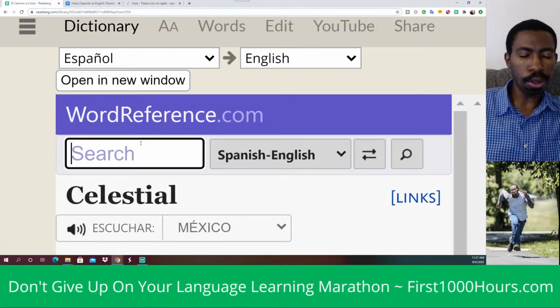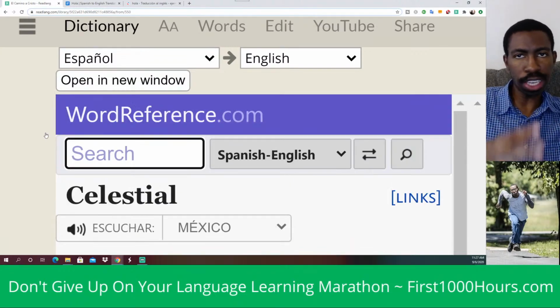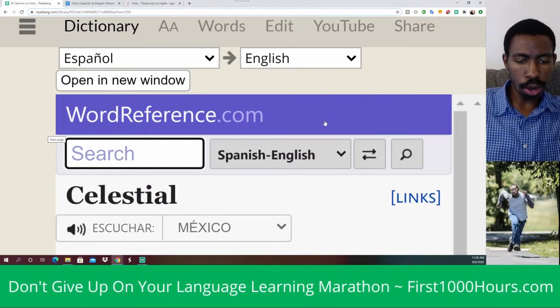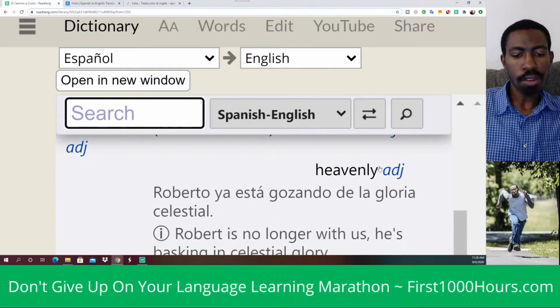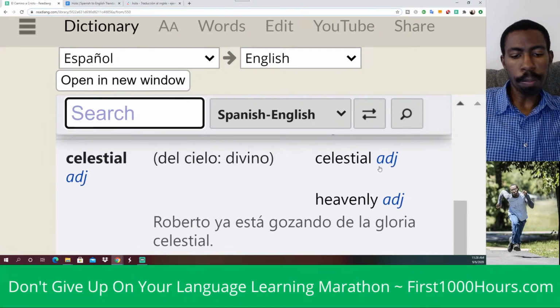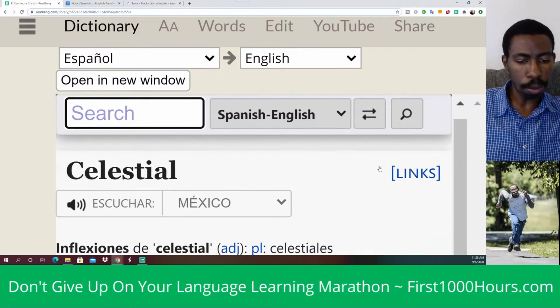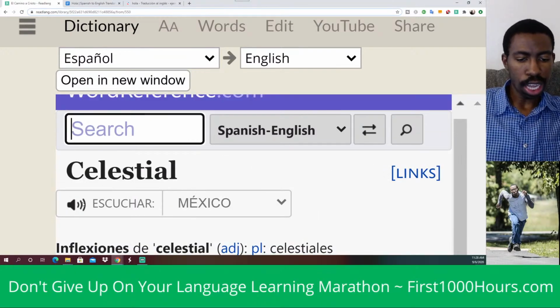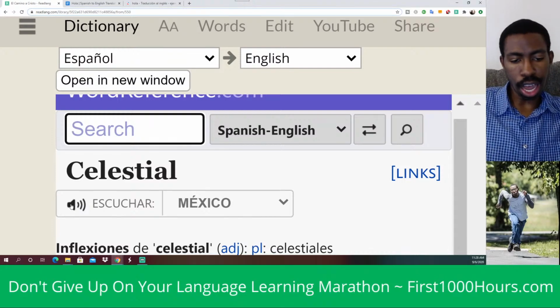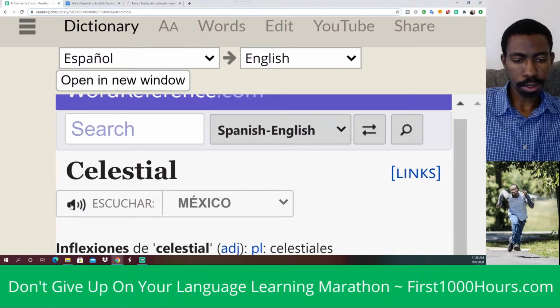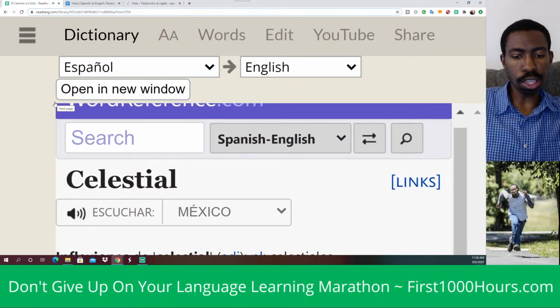The built-in link for Readlang is WordReference. So I can go down here a little bit and see more in-depth information from WordReference about this word. And one other thing I can sometimes do with WordReference is click this audio button right here, and then allow WordReference to pronounce this word as well if I want. Celestial.